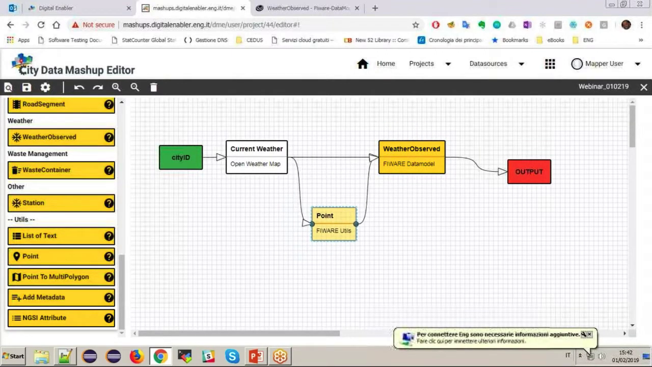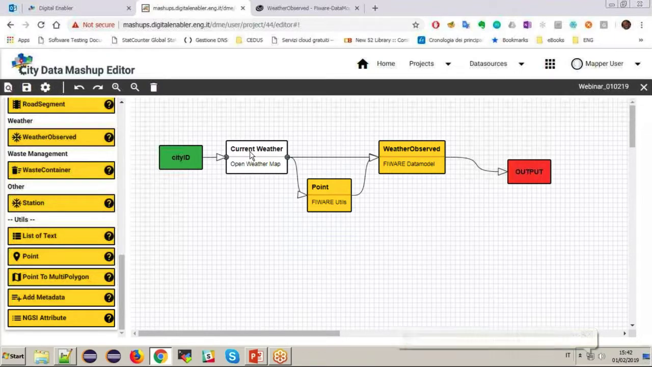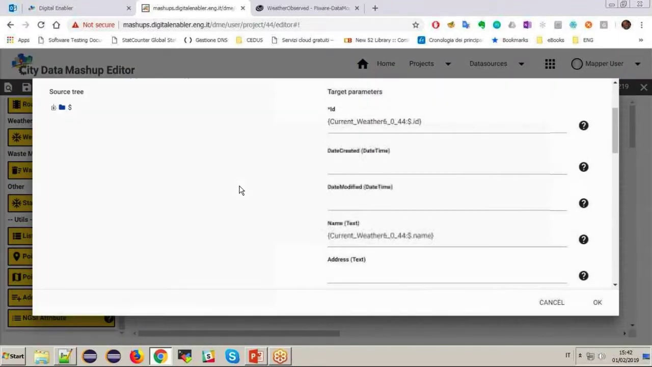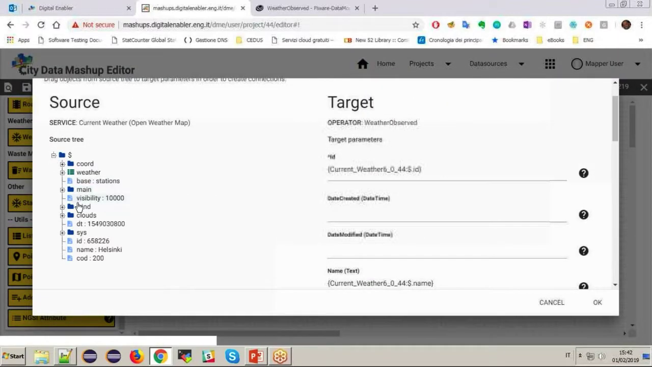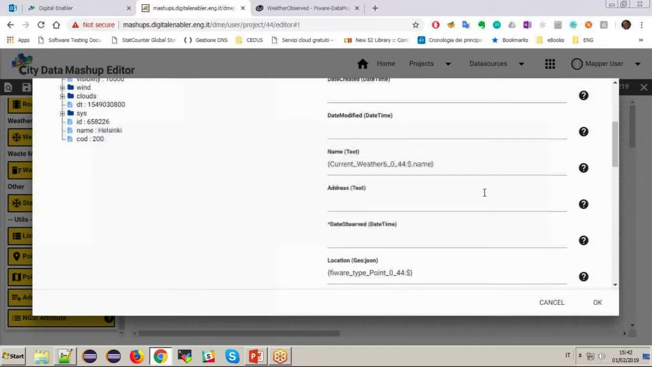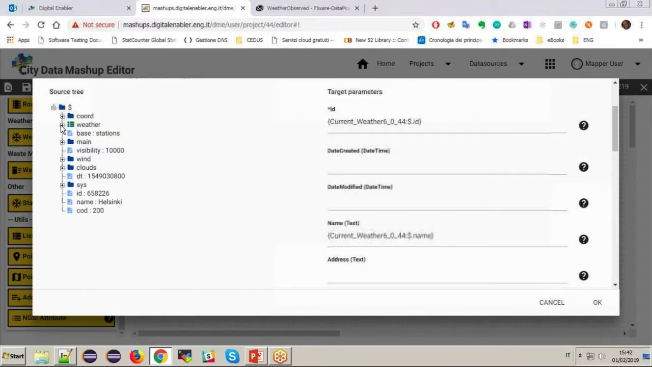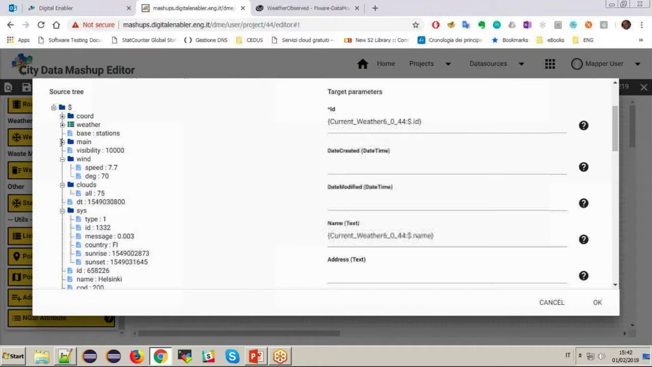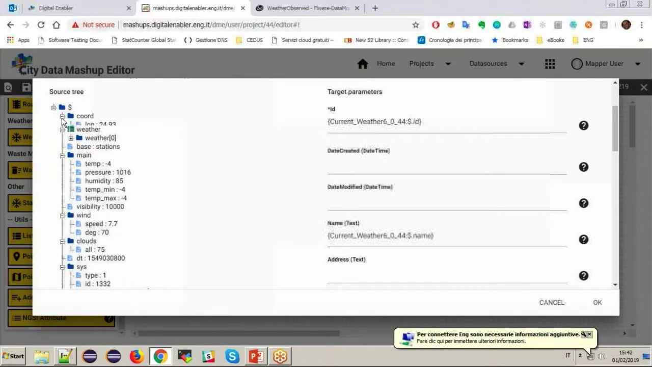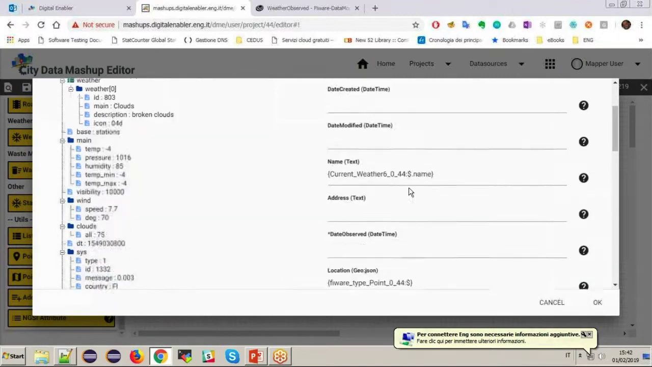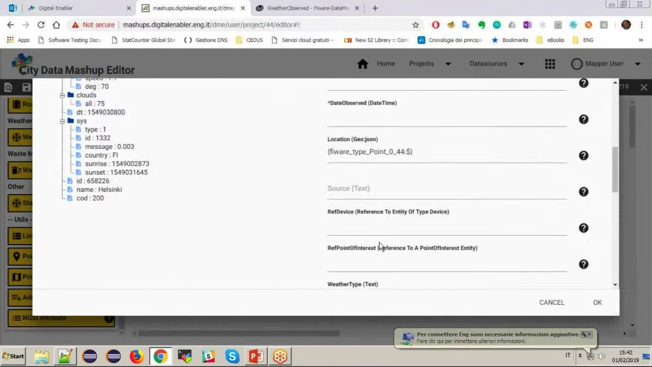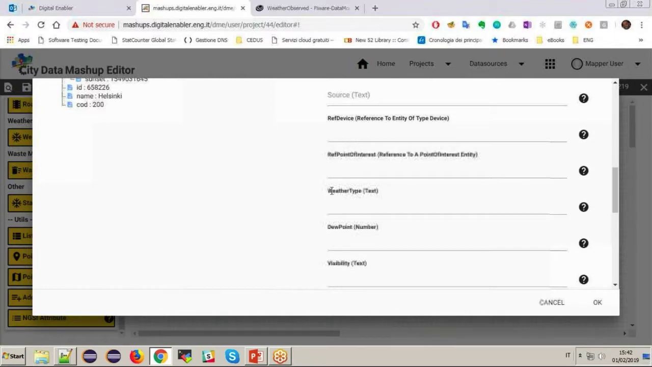Now we can continue the mapping of the fields from the REST API to the weather observed. We double click on the arrow and we can continue the mapping. We can select the source, for example. Do we have something? It seems no. Okay, so no source in this case.